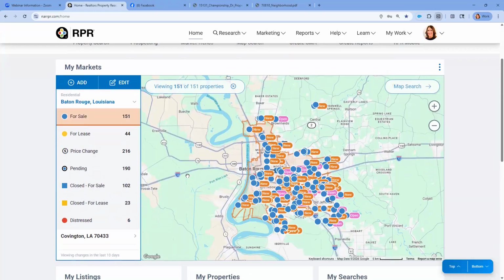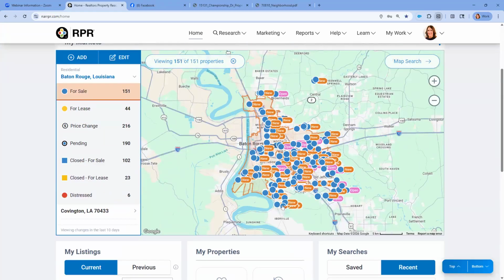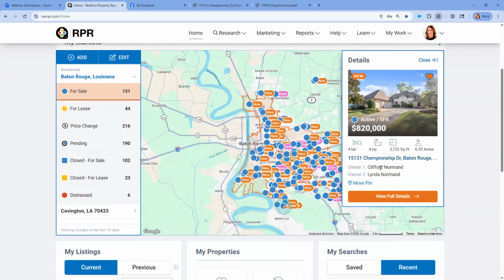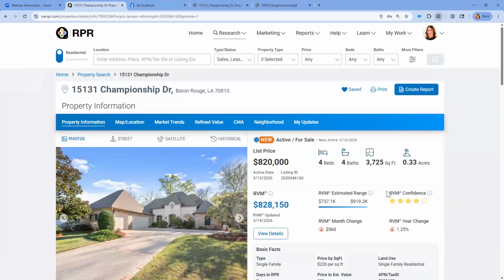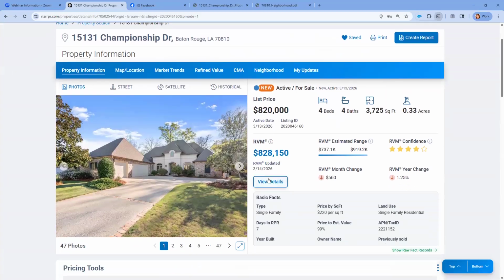for you to create reports. So let's start on a subject property. Remember, this is only the inventory in the last 10 days. So there's my 15131 Championship Drive. Pretty new on the market, just came on the market about 7 days ago for $820. Active date is March 13th, Friday the 13th.